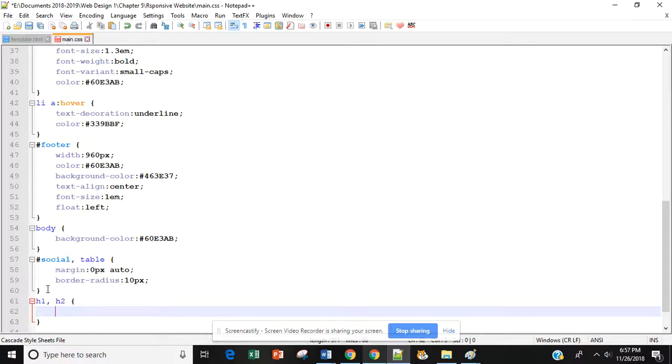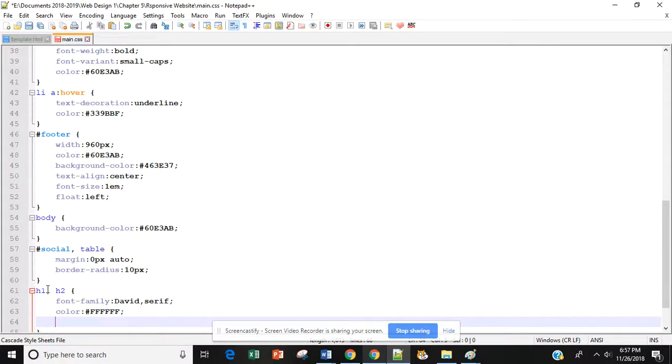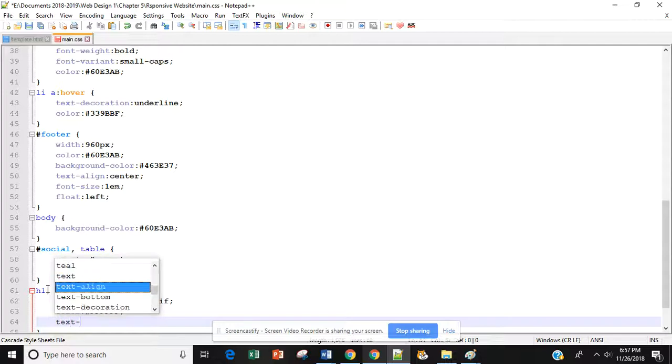So I'm going to do my font family. I'm going to do David Serif. So I've got that. I'm going to do a color. And I want my color, I think I'm going to do it white. And then I'm going to add something different. I'm going to add a text shadow.